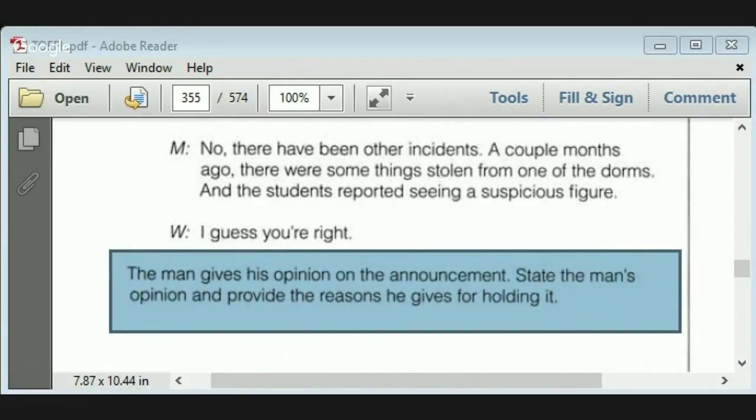So the man says it is a great policy because the campus would be safer, thinking about the previous events, such as an incident that happened months ago, and some students had things stolen in the campus. So that would be a good thing in order to get everyone safer.